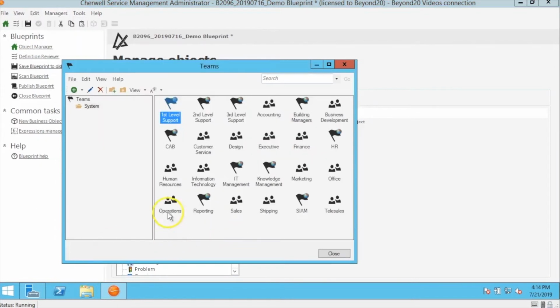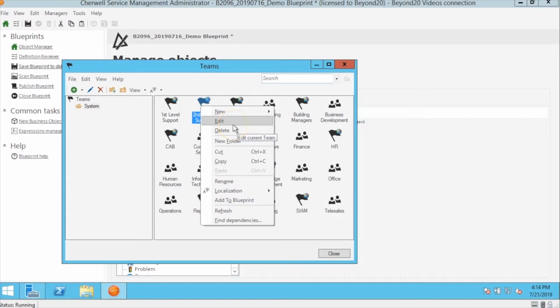Teams is also new. You can add a team and have it carry forward in the blueprint, but the membership will have to be set up separately in the settings manager of the administration console in each of the environments. And this would be because you may not have the same team membership in each environment. Sometimes you will, but not always.